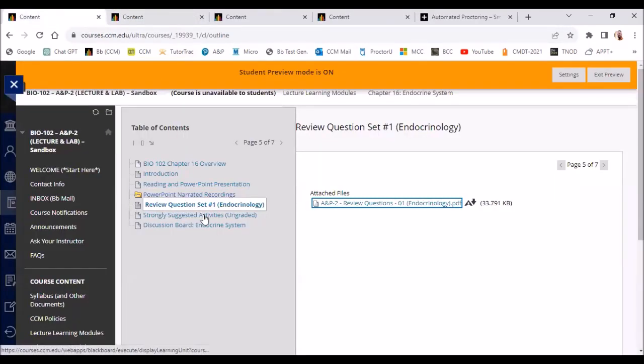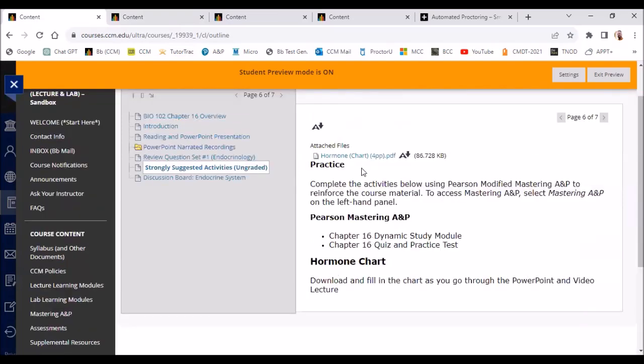Make sure you do them. Okay, and then also the strongly suggested activities. There's a few things for you to do. I have a hormone chart that is suggested, not required. I don't collect those review questions, by the way. That's all for you to work on. The hormone chart for this particular one is up to you if you want to use it or not. The last thing over here, discussion board.